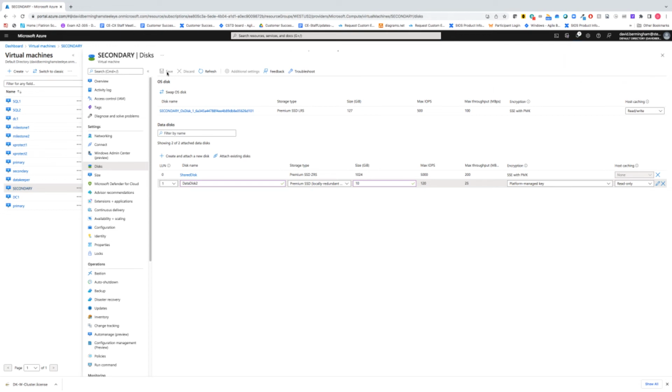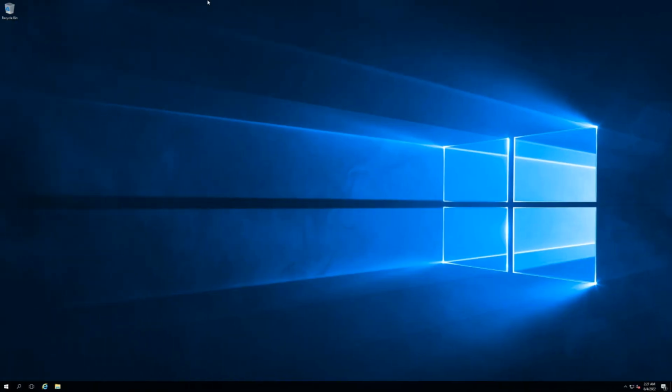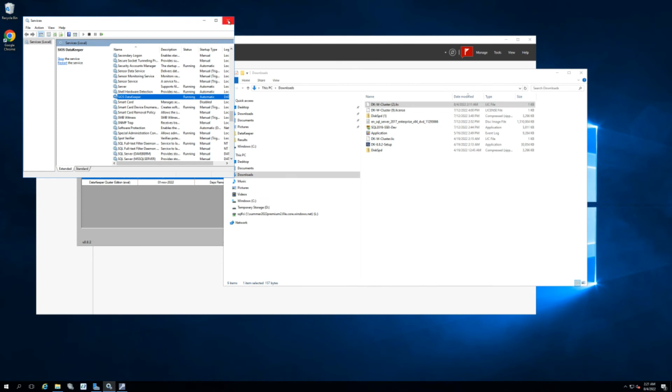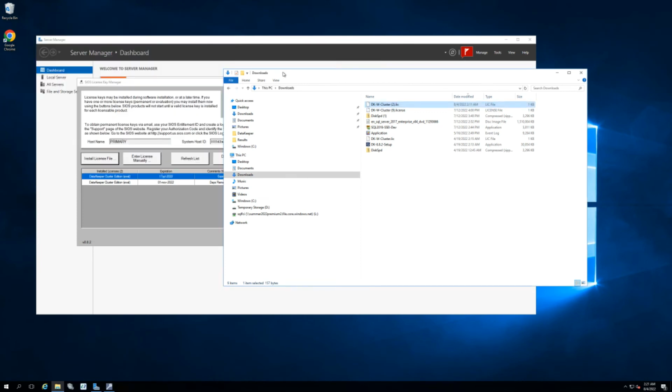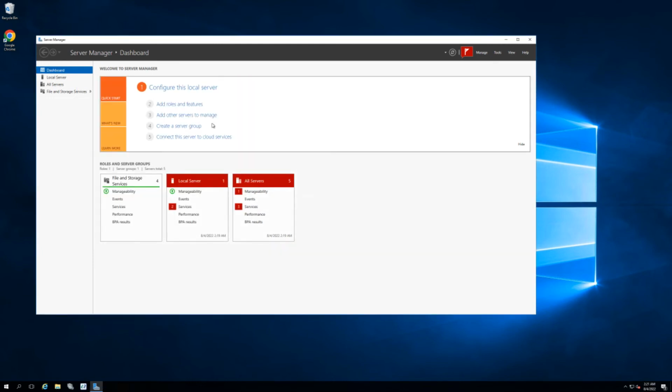Okay, so we got that cooking. Let's jump over to the servers. So here's the secondary server, here's the primary server. Like I said, I already have Datakeeper installed. It's a very simple setup. You just run the setup and put a license on, and then you're good to go.